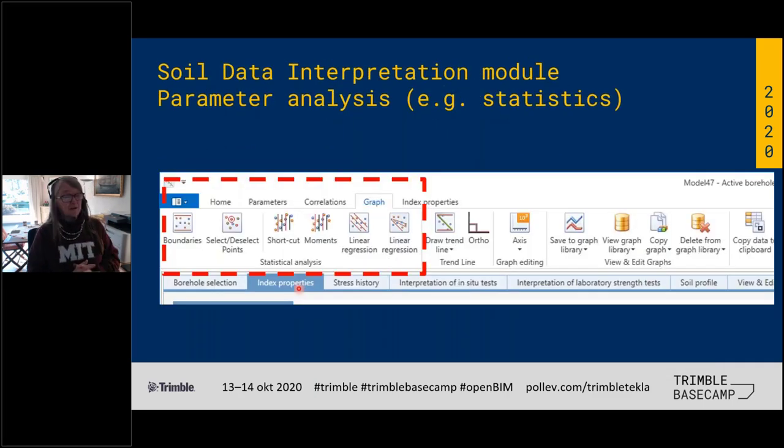One particularity, I show it here, but it applies to all of the soil parameters: you can do statistical analysis. So there are boxes here with different choices where you can set the boundaries where you want to do the calculation. I will show an example. You can select and deselect some points. If there's a purely spurious point you don't want to consider, or it belongs to another layer, you will see an example, then you can deselect it. And then we have different methods of analysis, which I will have in another slide.